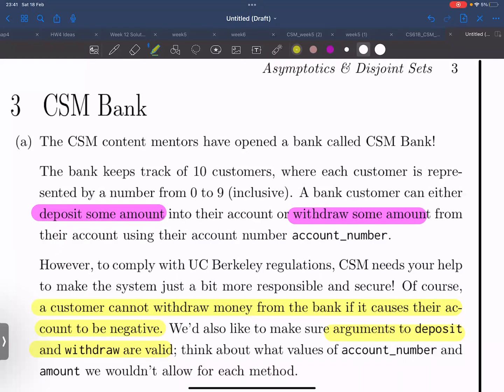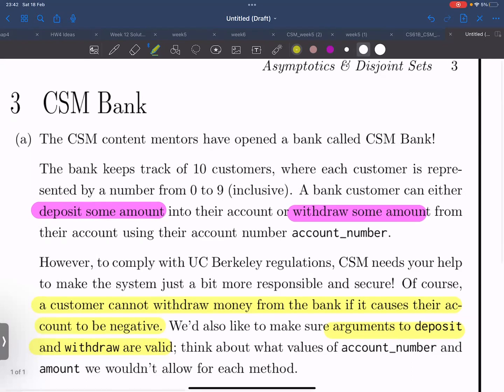Asymptotics and disjoint sets. As you may have noticed, I've already marked the parts of the prompt that are the most important for solving this problem. So we'll focus on those lines a bit more than the others. The CSM content mentors have opened a bank called CSM Bank, and the bank keeps track of 10 customers, where each customer is represented by a number from 0 to 9 inclusive. A bank customer can either deposit some amount into their account or withdraw some amount from their account using their account number. So with the color pink, I've noted the two functions that we need to implement for this problem.